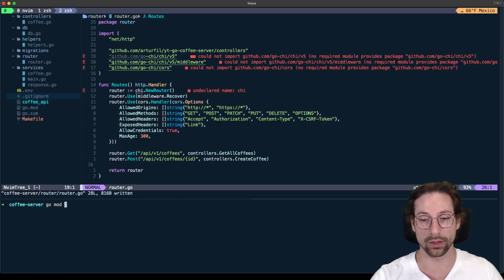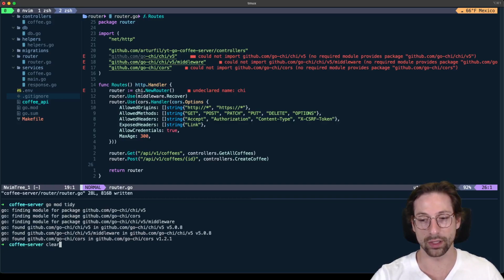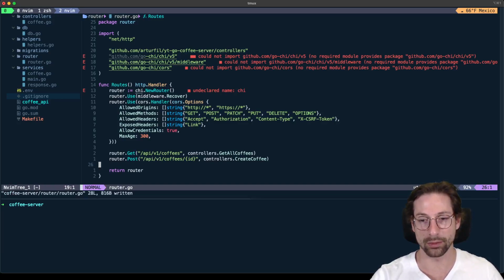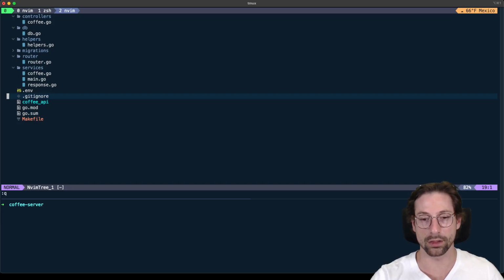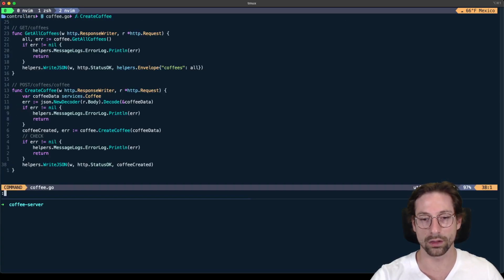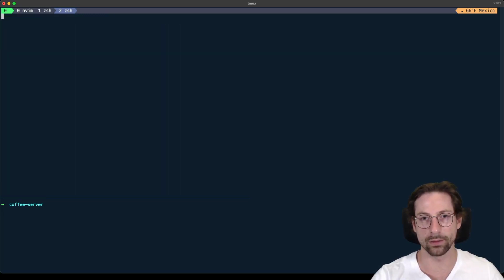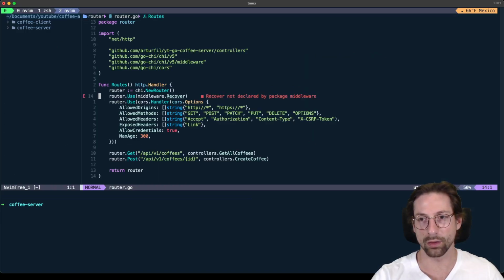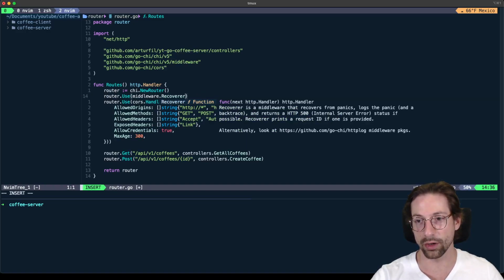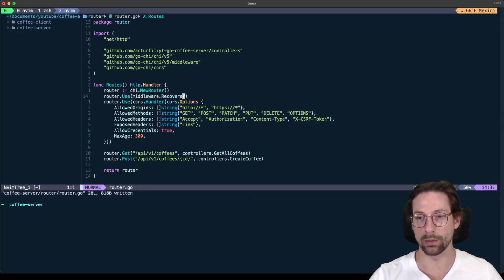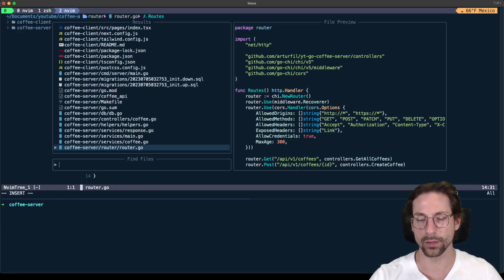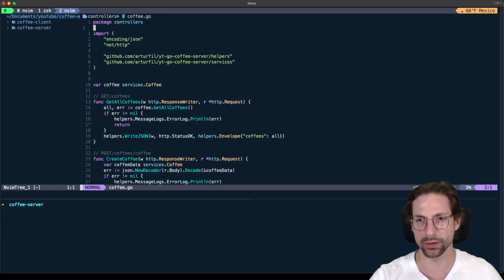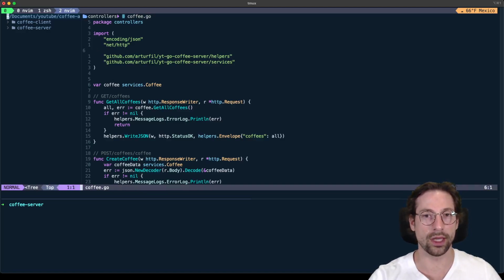Now I'm going to do go mod tidy to make sure that we have the chi libraries installed. I'm actually going to quit neovim to see if... okay, so now we don't have those errors, but we do have the recover. This is actually a recover error, so probably you need to change this too. Where else did we have? I think in controllers. Okay, we don't have any errors anymore. So we should have everything good to go.